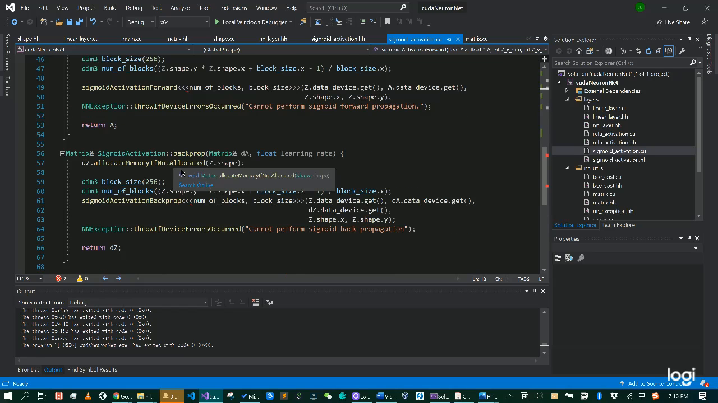For the back propagation, we're going to call the back propagation kernel in a similar way. But this time, we're going to give the derivative propagated from the last layer as well. So this is the only difference from the forward propagation.